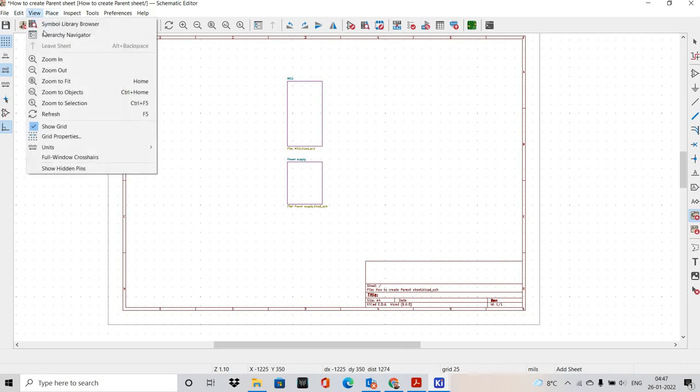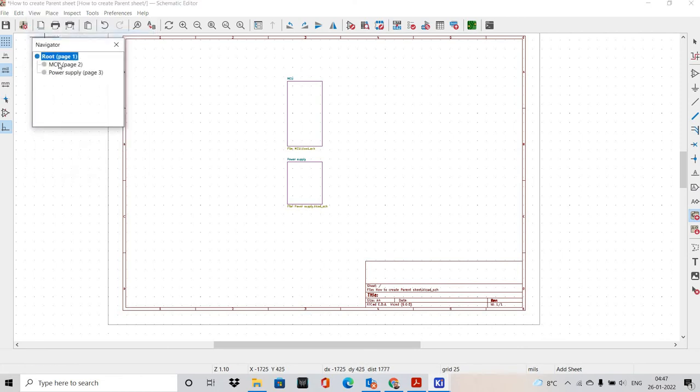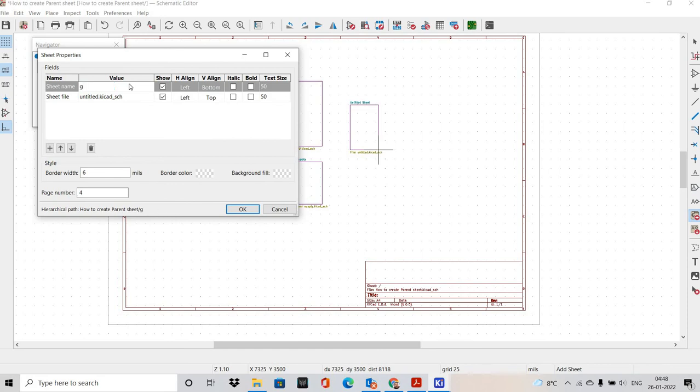To check that, we go to view and then hierarchy navigator, and then we can see this is the top set, which has the name root, page 1, and then the MCU which we have added, that is page 2, and then page 3. Simply we'll add here, press S, and name it GSM. So this will be our third set.